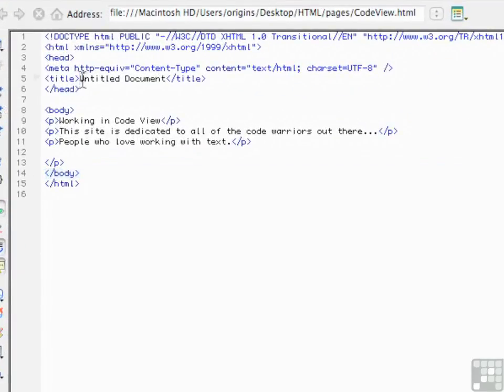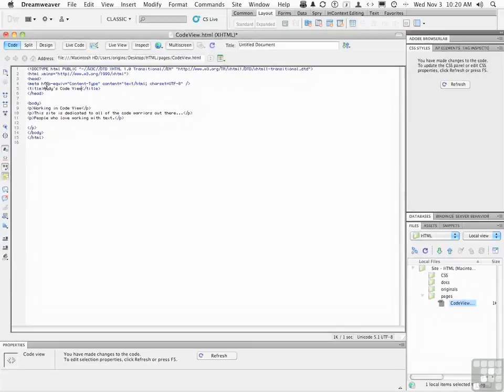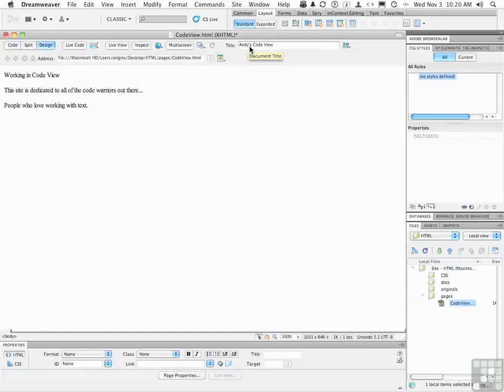Select the text here. And again, if you're a code warrior, you already know how to do this stuff. And we'll call this Andy's Code View. Sounds good to me. And we'll come back down this way. And as you can see, once I get out of here and go to design, there it is, Andy's Code View. I could have done it just as easily up here.